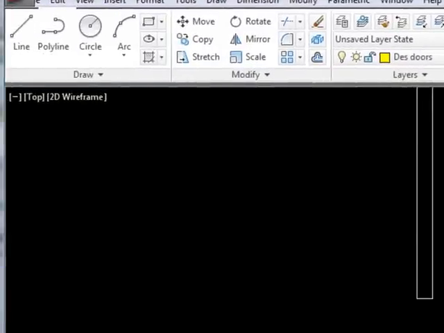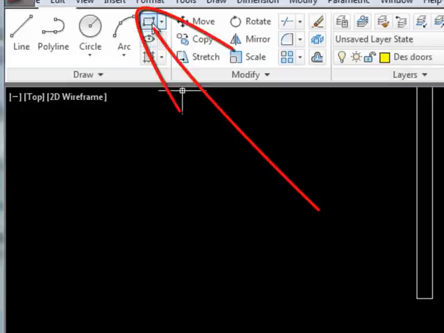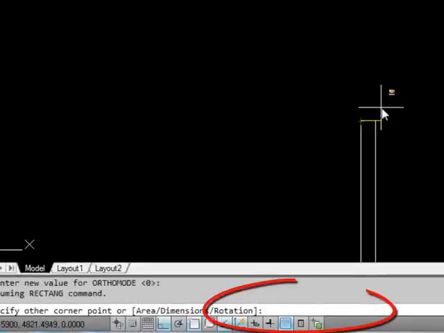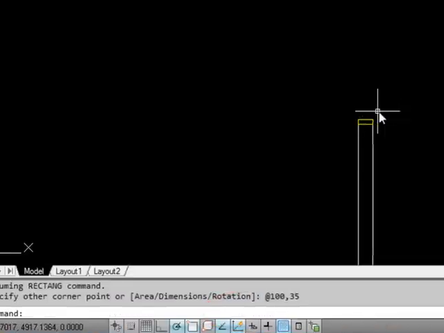My wall thickness is 100mm, so I need to do another one of these set size rectangles. So it's a case of going up to the rectangle command and clicking on that. My first corner point I can put just there. And then I need to go 100mm to the right and about 35mm up. So I need to type at 100, 35 and enter, and there's my door lining.